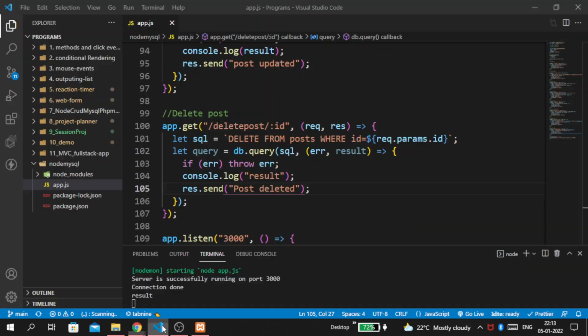Yes. So this is it, guys. We pass all the queries and get the appropriate results. I hope you get the idea of how we can change the MySQL database manually from our Node.js.